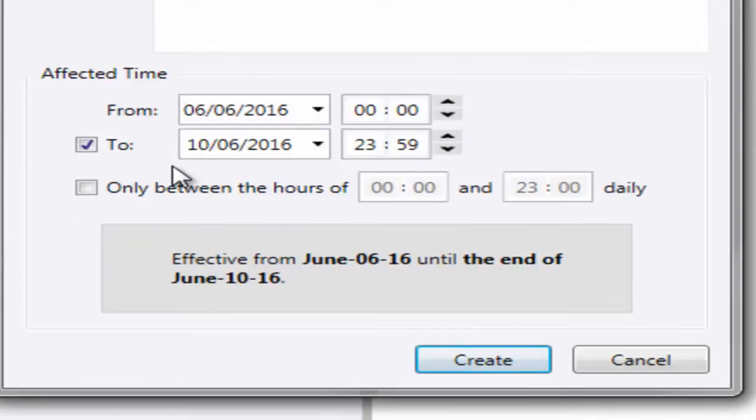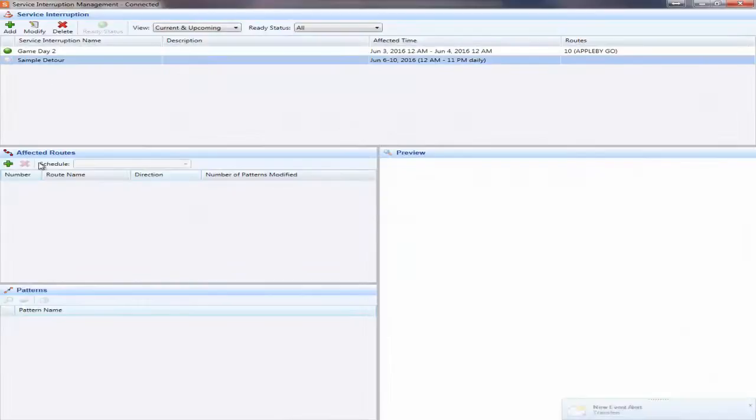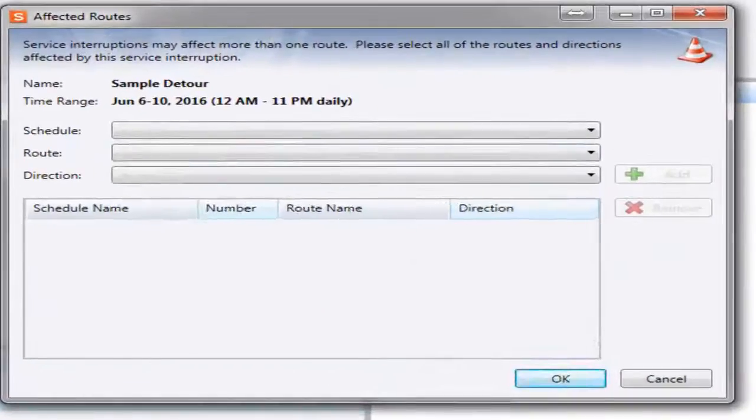We realize that detours may only be required for parts of a day. For example, in some cases, roadwork may only occur during non-rush hour time periods. In those circumstances, I could specify the hours during which the detour needs to be in place, and the regular schedule will automatically continue to be in effect during non-detour time periods. A service interruption may impact multiple routes.